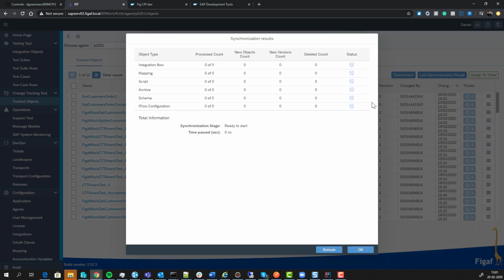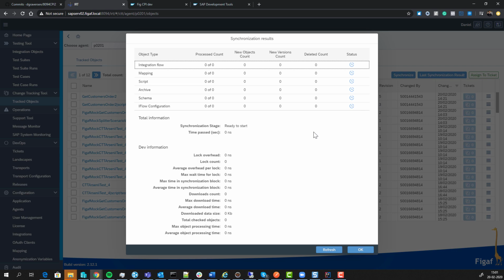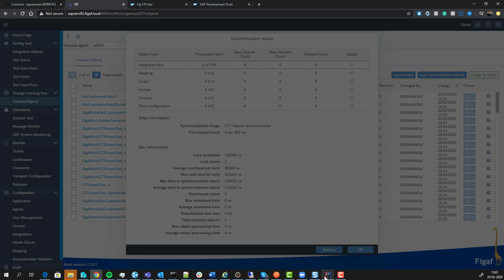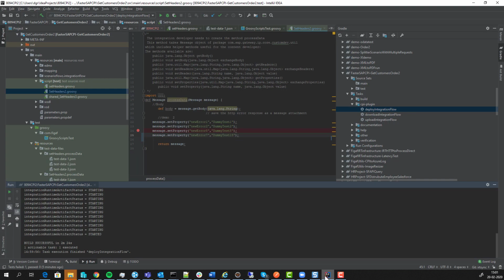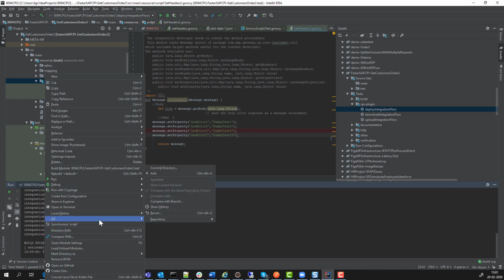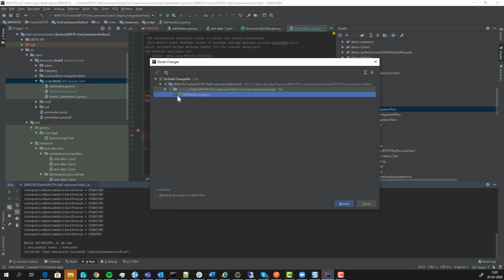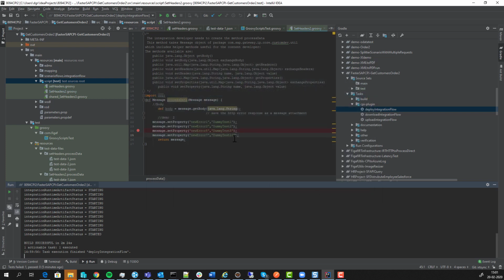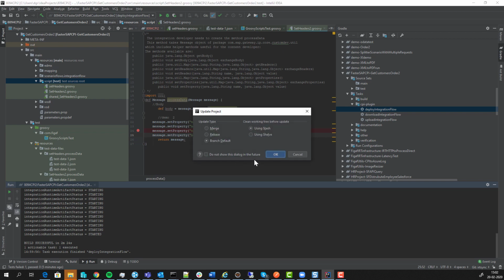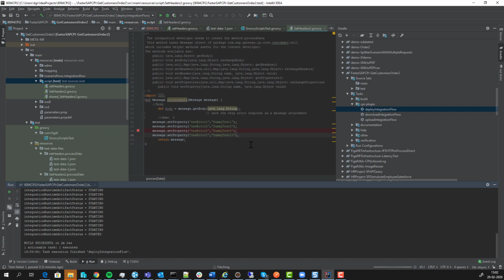So we'll want to synchronize again, just so we can be sure that everything has been pushed to the client. And in the meantime, I will just revert this change we have made on this header, and now we can see it's back to 10. And if I do a pull now, we should get the data that has been deployed. So now we can see it's 15 again, and everything worked.